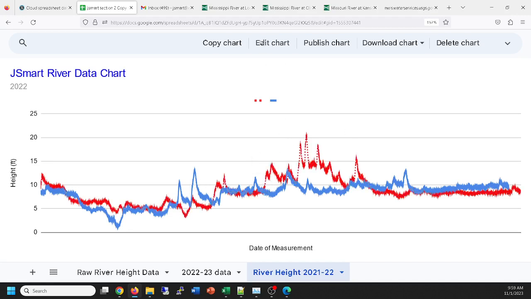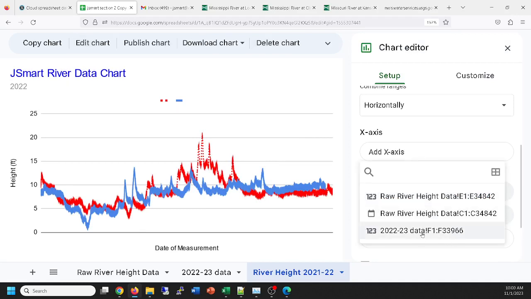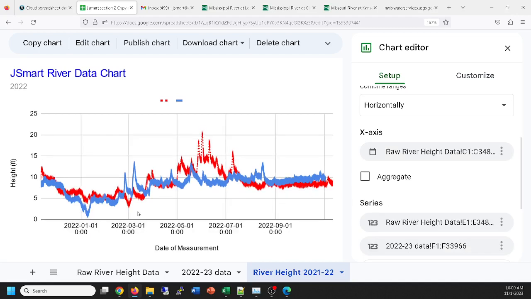Let me get my date back in there. Edit chart. That's right. My x-axis needs to be the column C. That's the x-axis. There we go. X-axis has to be the date, not the height, or you got weird things going on.